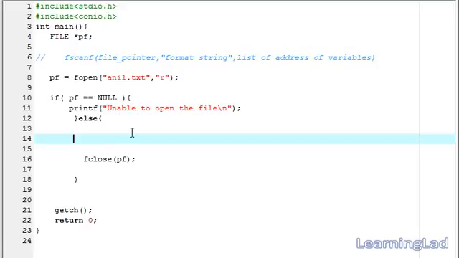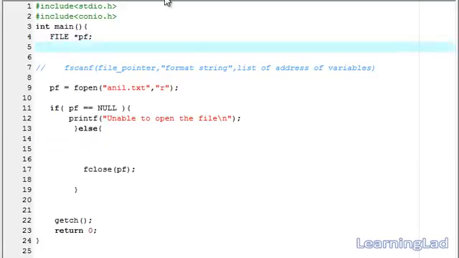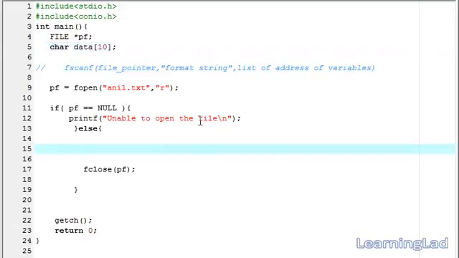When we read something from the file, we need to store it. That's why we need a variable, and it should be of type char, because we are reading a string value, so we need a character array. It's gonna be, let's say, data. Then let me define the size around 10, and a semicolon. Now we're gonna use the fscanf function.